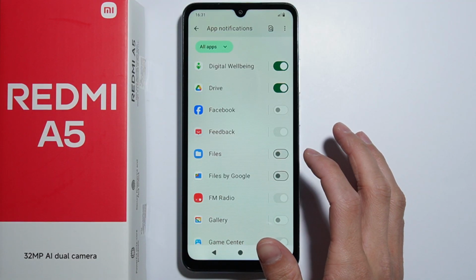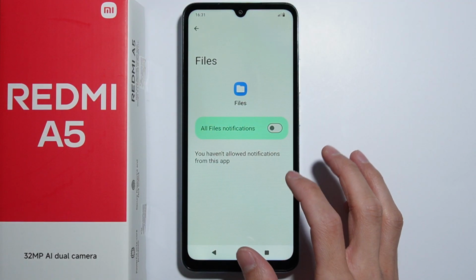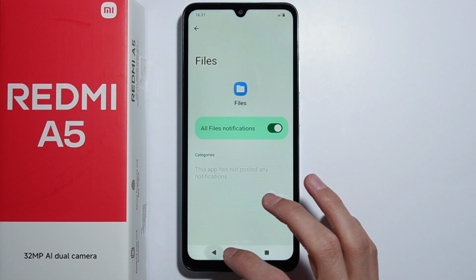And that's it. That's basically all that you have to do. Nothing more right here. So that's it.